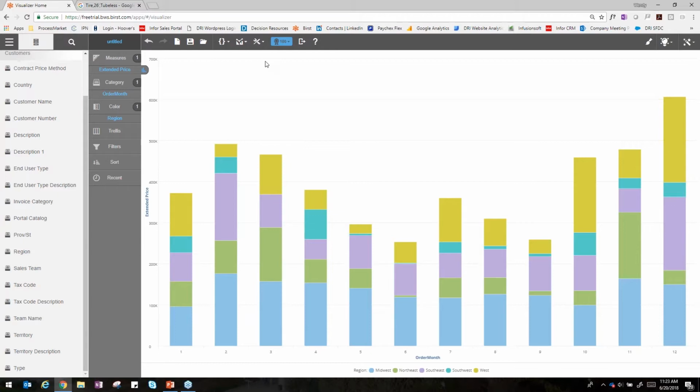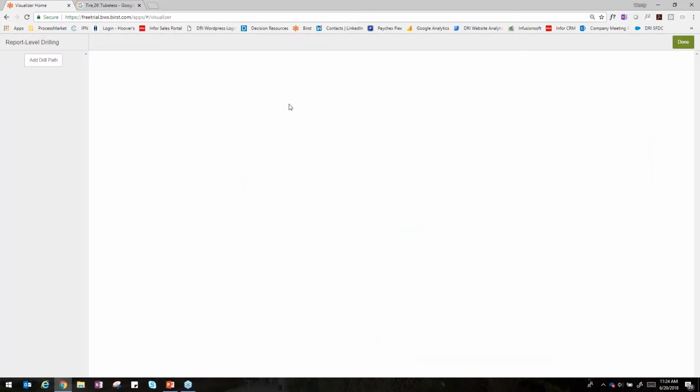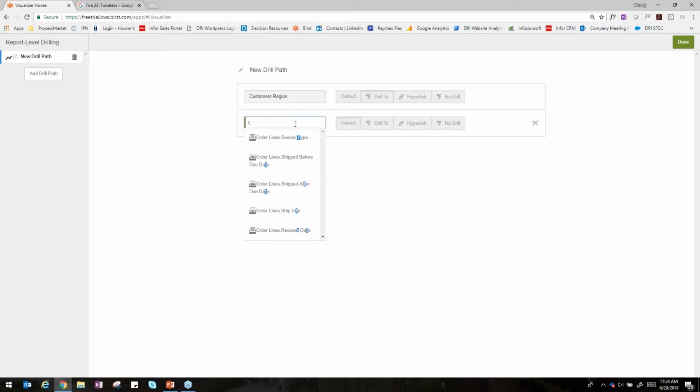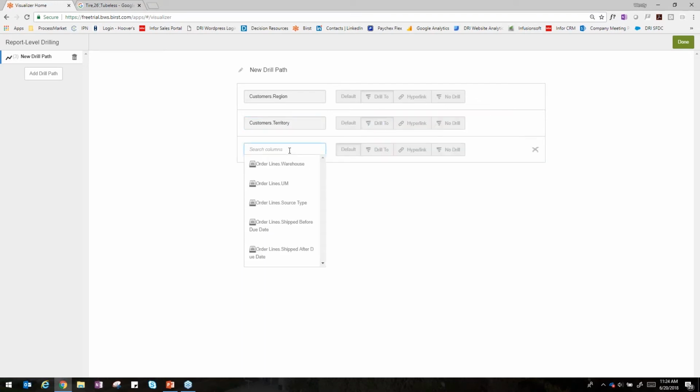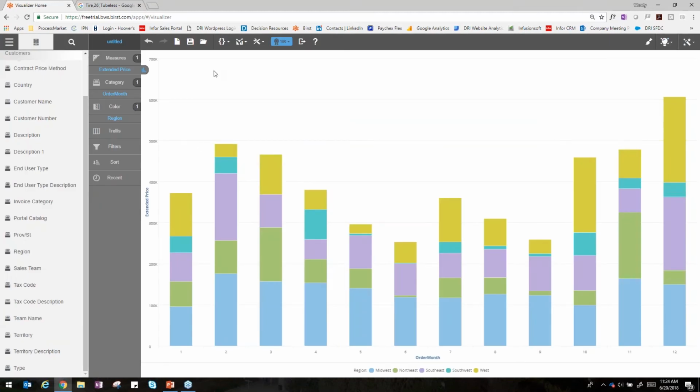Some of those drill downs we were doing, some drill downs can happen automatically, but a lot of times you're going to want to set up your own report level drilling. You're going to want to tell the system what you want to drill down into. So I'm going to add a drill path. I'm going to start with that region that we already have listed, and I'm going to drill to, if I could spell it right, customer territory. And then I'm going to drill down to product code. Let me show you how this actually works.